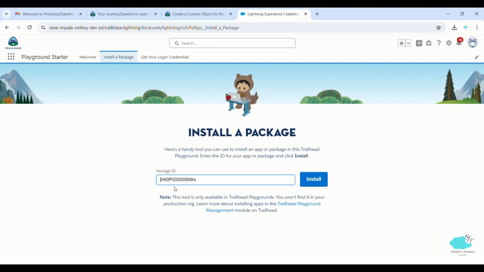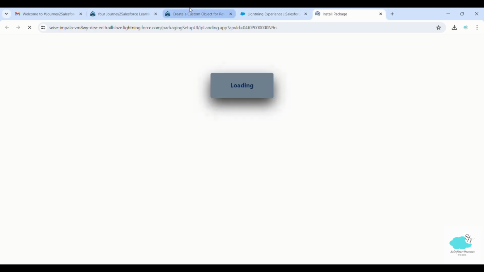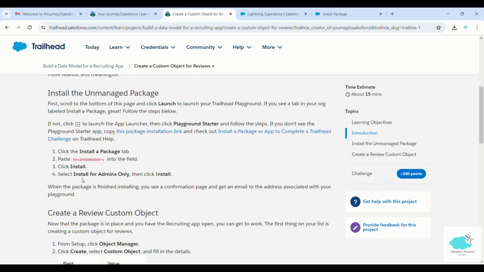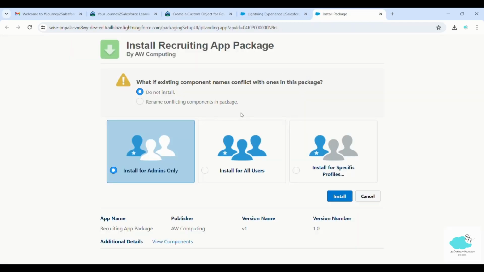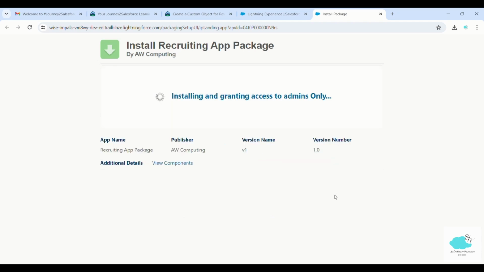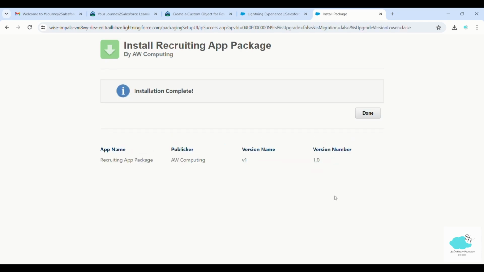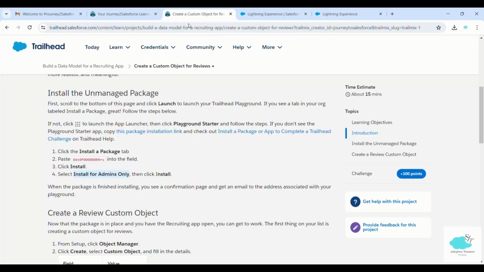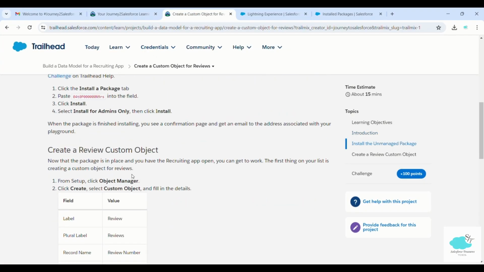Ensure that there is no space at the start, because sometimes during copy paste you will have a space in between which will lead to an error. So check that and click on install. We have to install it only for admins, so install only for admins and install, and done. We are done with the installation. Click on done. Next we have a challenge to create a review custom object.